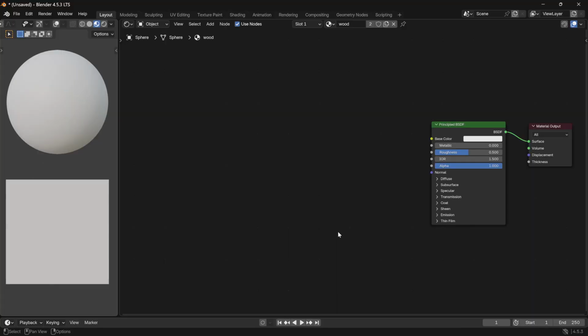If you want to create a realistic wood material in Blender, first you need to create a new material. Now in the Principled BSDF node, we're going to set the roughness to 0.6, and we're going to create a color ramp.